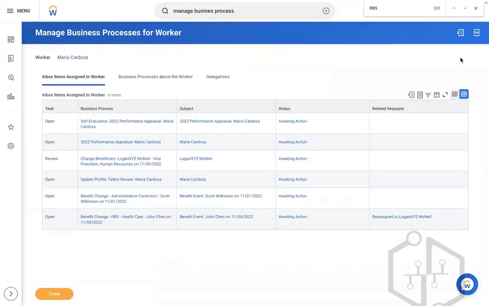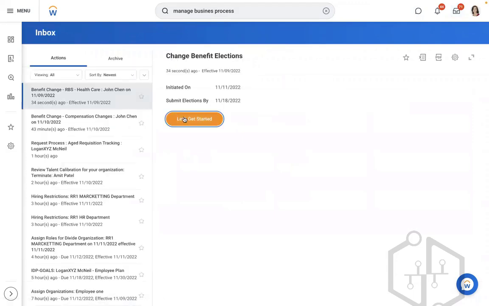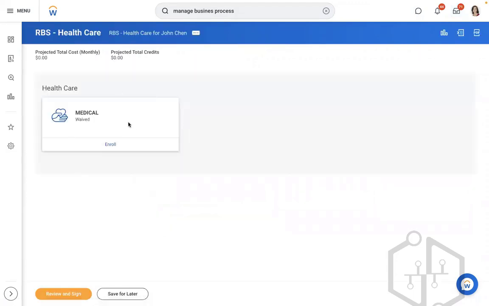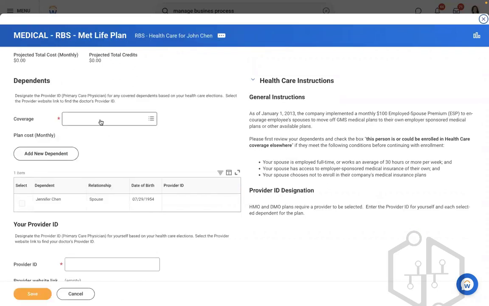Then it comes to Logan's inbox. Let's get started. Medical. Only one is there, correct? Select. Confirm. Now the coverage types here. Three coverage types we included, no? Only employee, employee plus spouse, employee plus domestic partner. So I will set employee plus domestic partner. And the domestic partner is already enrolled as a dependent.